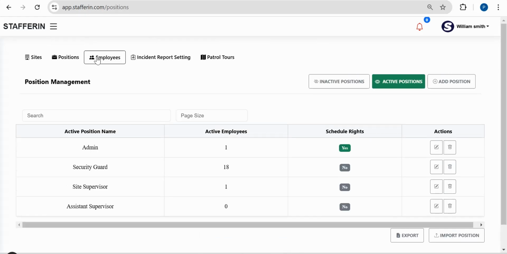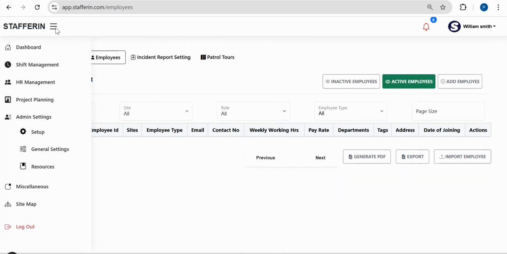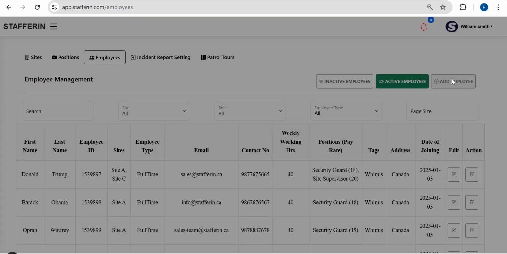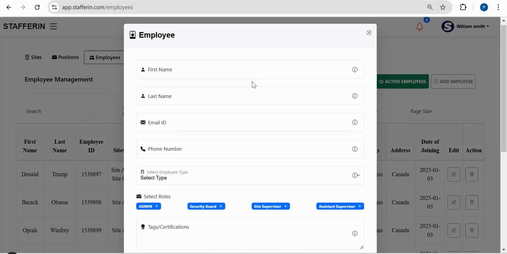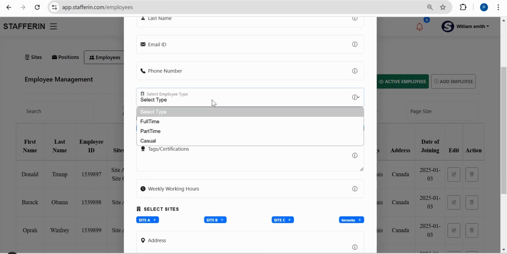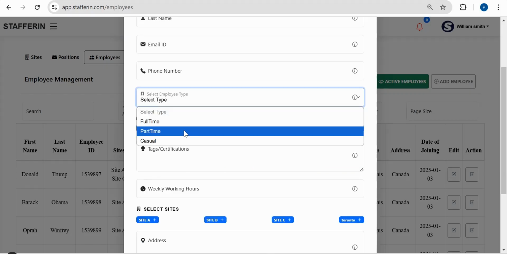And we have an employees tab as well. The purpose of this employees tab is that you add all the employee details in your organization. The beauty of this tab is that you just go to add employee. Once you click on add employee, you need to give their first name, last name, email ID, phone number, and the employee type, like full time, part time, or casual.